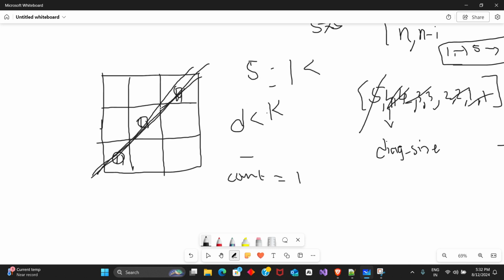And now after filling 3, we have 2 left. And 1, 2. And this diagonal is filled. So basically 2 diagonals are filled. Right. So that's what we're going to do.